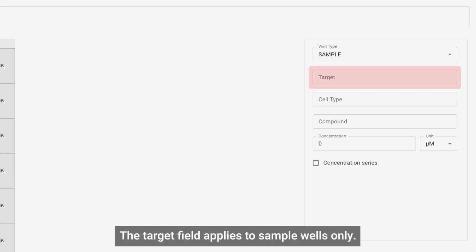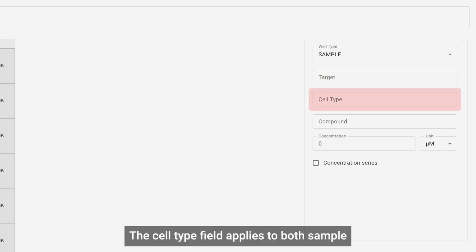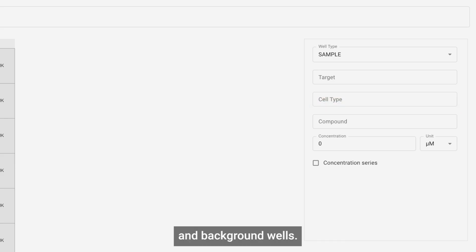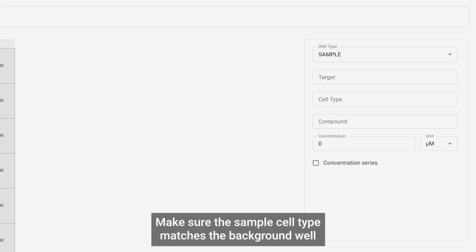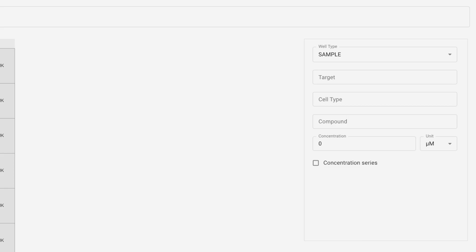The target field applies to sample wells only. The cell type field applies to both sample and background wells. Make sure the sample cell type matches the background well cell type to ensure correct background subtraction from sample wells.